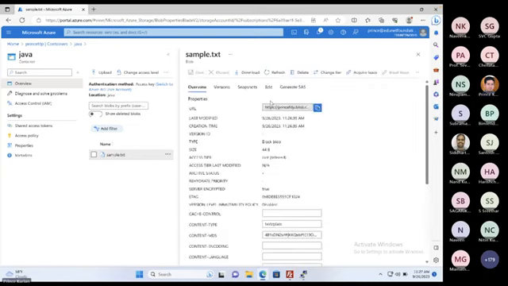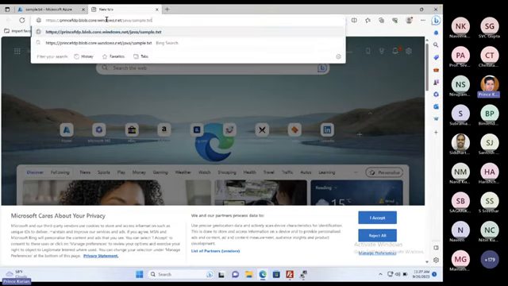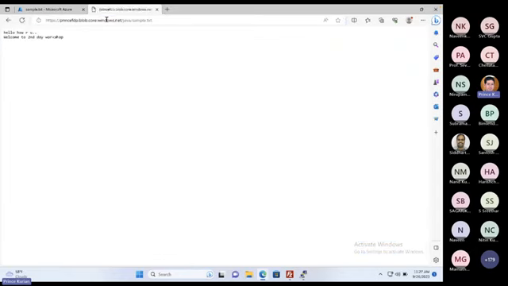Now you are able to see the details of that particular file. This is the file I have stored in this particular container. If you want, you can provide the URL of the file so that anybody can access it. I am copying the URL and pasting it in the chat so that anybody can view or download this file.